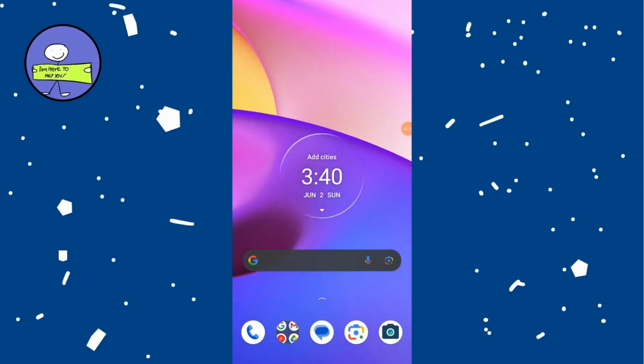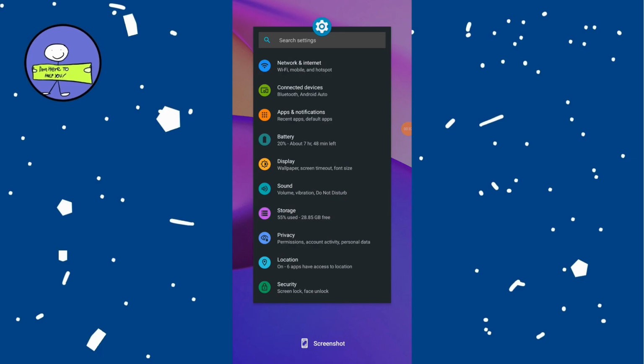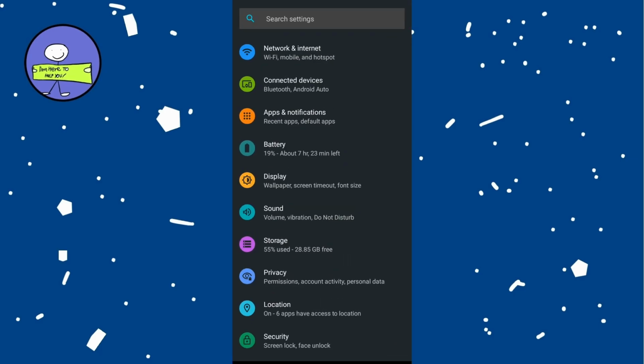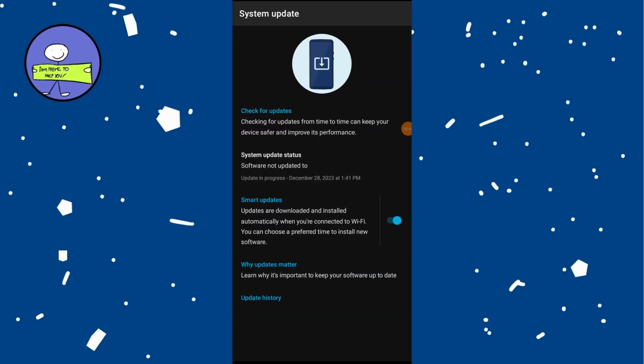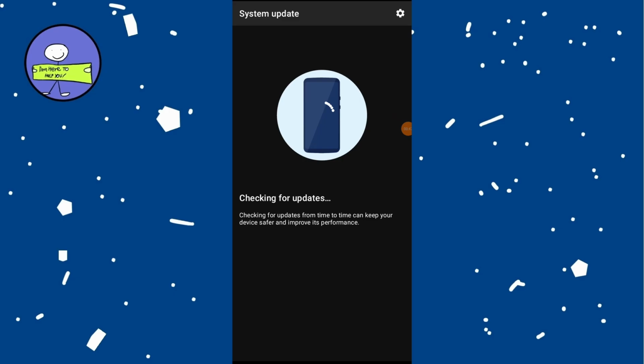If it doesn't work, open the Settings app on your Android. Scroll down to the very bottom and tap on Software Update or something similar, depending on your phone model. Tap on Download and install. If your phone has an update available, download and install it, and hopefully that will fix the issue.